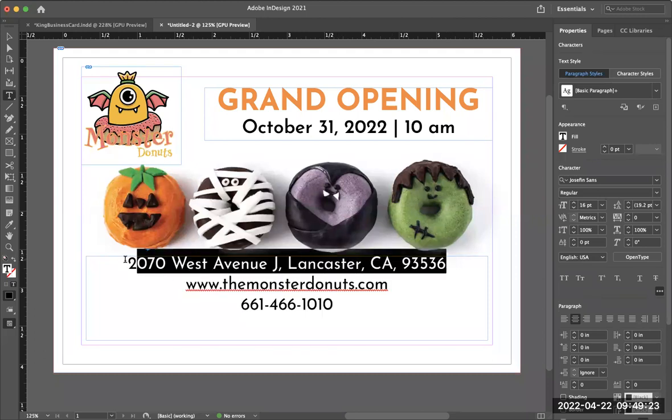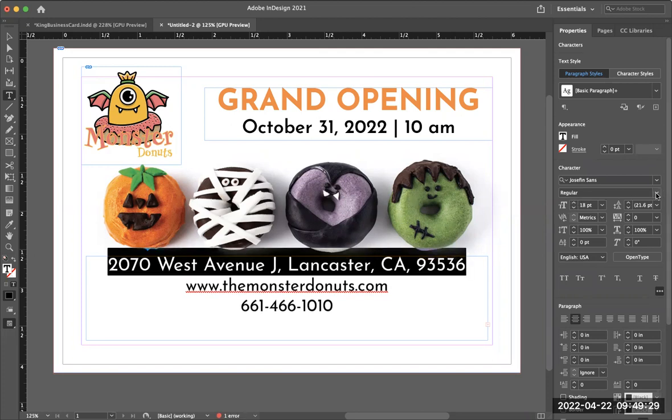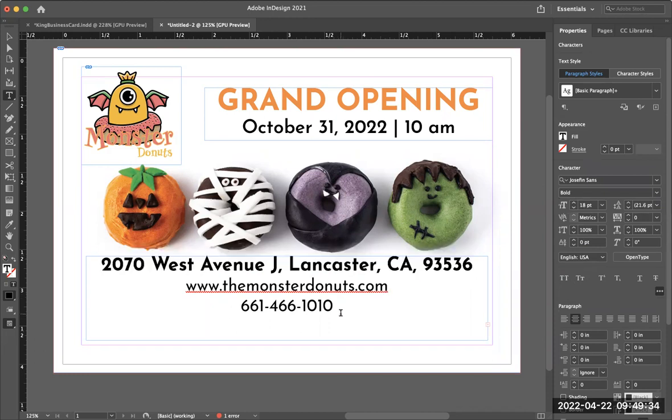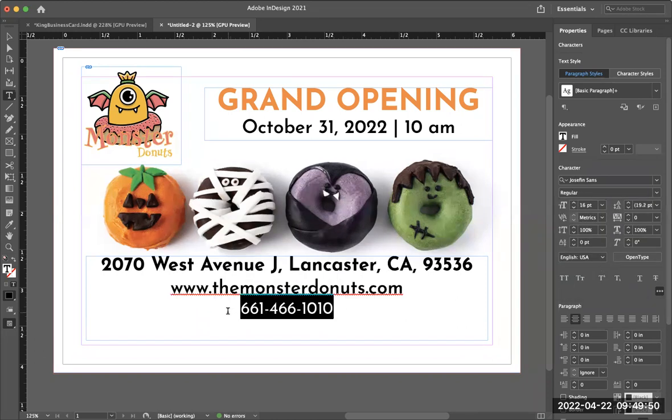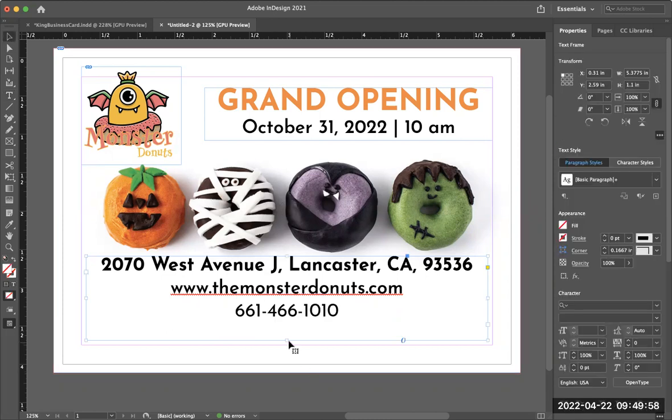So I want to highlight just the address. I'm going to make that a little bit bigger. I'm going to change that to bold. And then I'm going to highlight the website. I'm going to make that 2 points bigger. Make that semi-bold. And then just make the phone number just a little bit bigger. Okay. Then resize my frame using the selection tool.